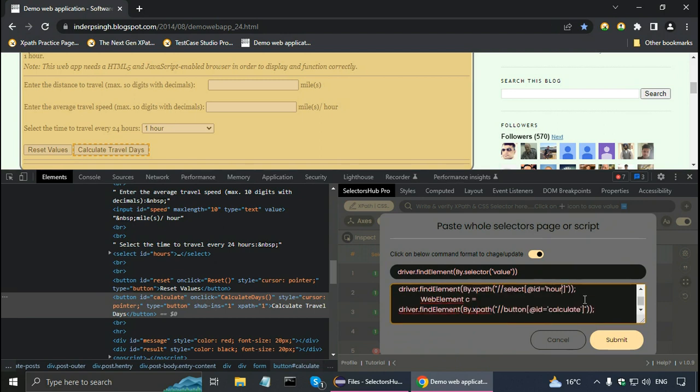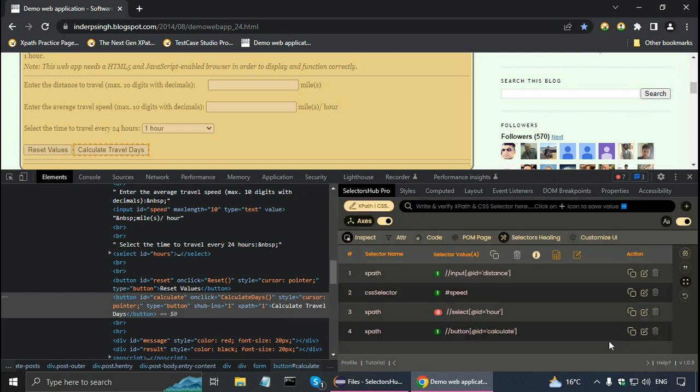So instead of hours I have put hour, and click on submit. So it has extracted the XPath and the CSS selector, and everything is fine, only this particular selector is incorrect. So I can go and update my script. So instead of updating 100 or many different selectors, I can isolate which particular selector I need to look at.